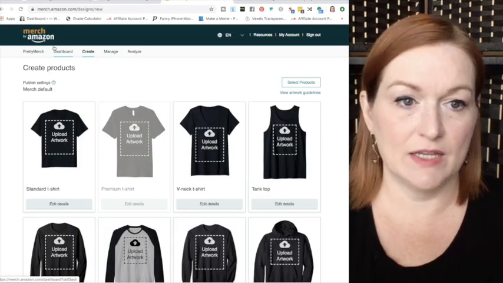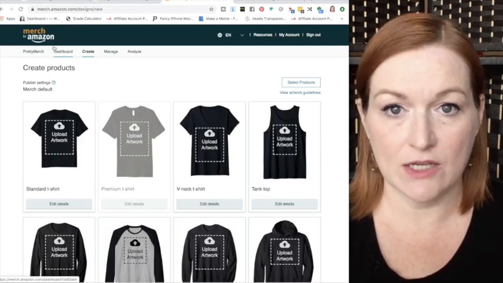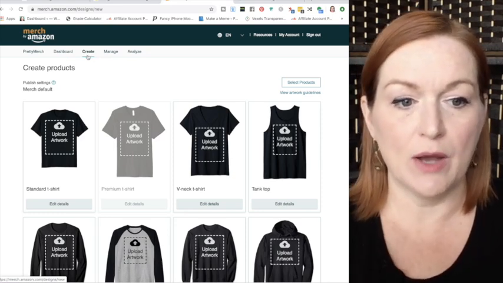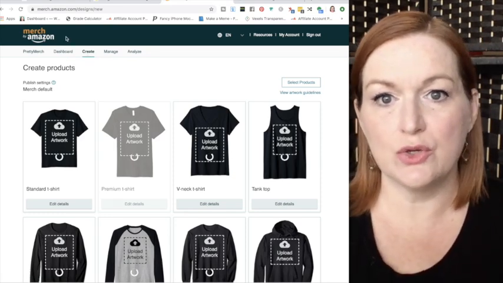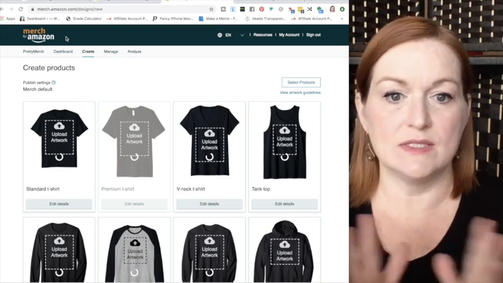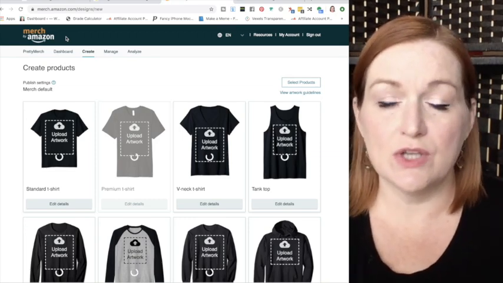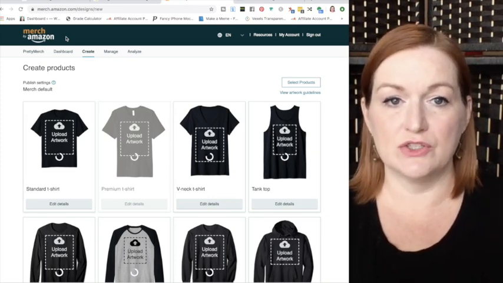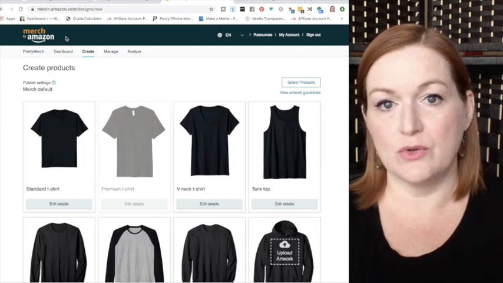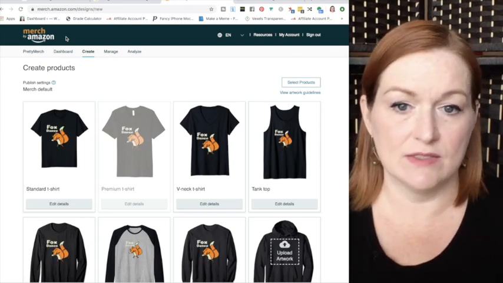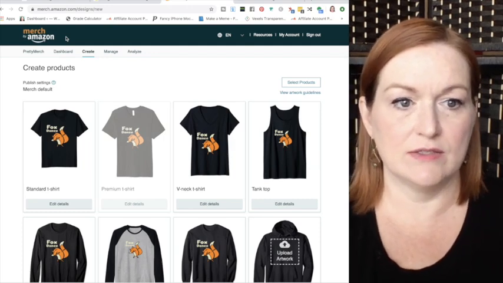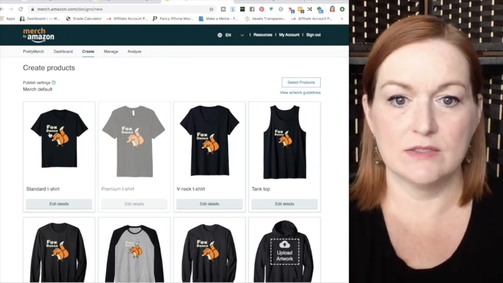Once you sign into your Merch by Amazon dashboard, you're going to come to the Create tab. Now, when you upload your artwork, it's going to create a mock-up on all of these different items. But if you're just getting started, then you should probably only put it on the standard t-shirt so that you have more opportunities to upload different types of designs. It's totally up to you. So now you see that it is on this one right here.